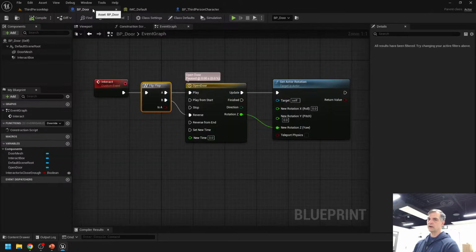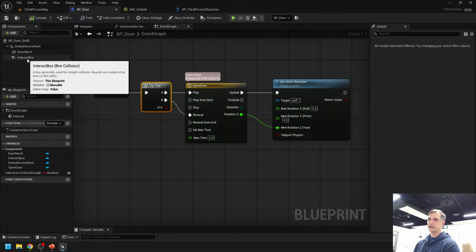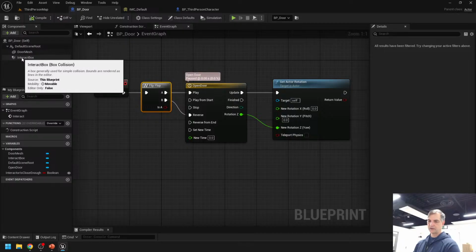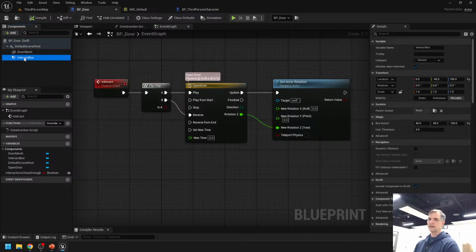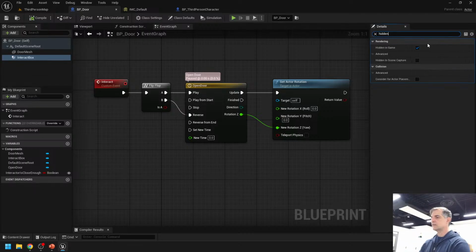If you go to the door, and you want to see your interactor box, this box right here, click onto the interact box, go to the search field here and type in hidden. You can see that from a rendering perspective, it's hidden in game. See how it says hidden in game? If you uncheck this, it'll be shown in the game.